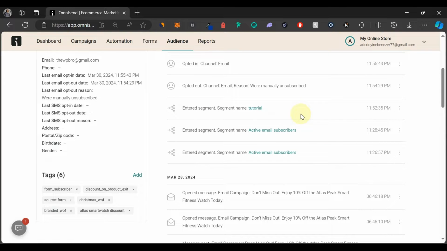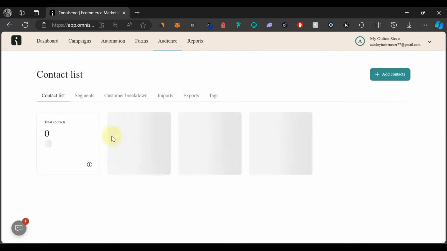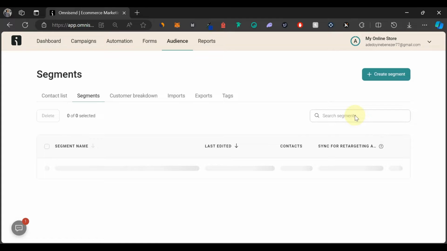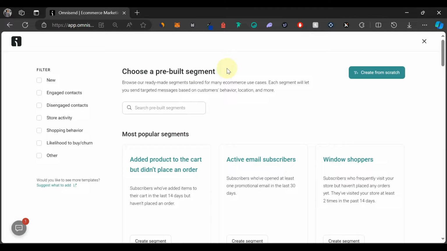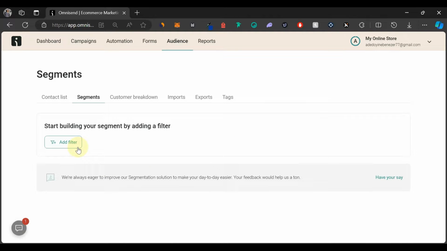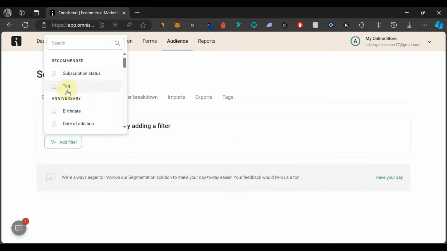Now, to send targeted emails to your tagged audience, you need to make a segment with a tag rule. To do that, we need to come back to audience and we're going to come to segments. Under segments, we're going to click on this blue button that says create segment. We can see several templates that we have here, but we're still coming back to these when we talk about segments. So let's click on create from scratch.